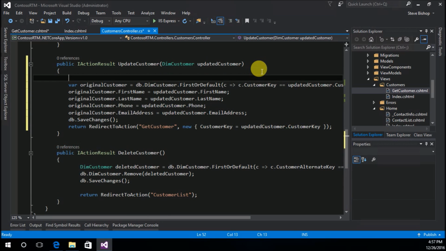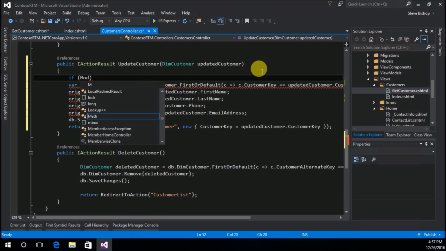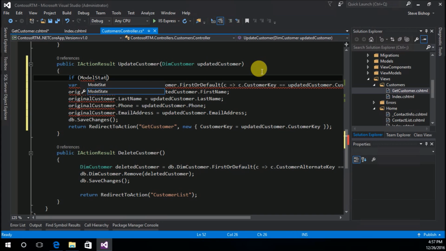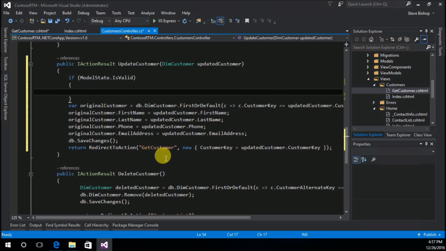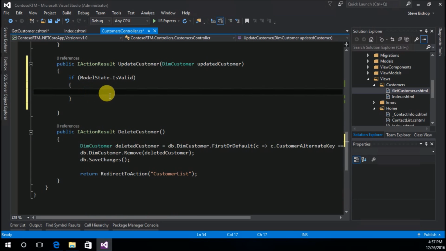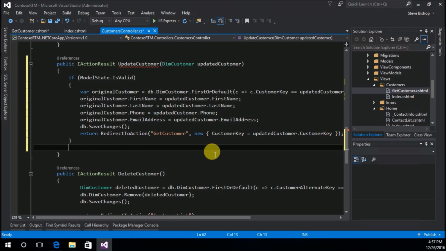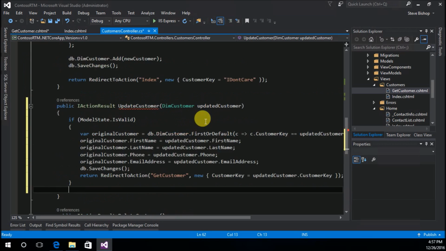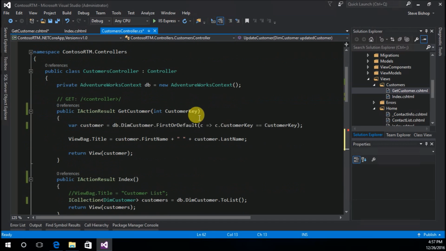Well, we need to add an if statement where if the model state is valid, then we want to go ahead and do those things here where we add the customer to the database. But if things are not valid on this, then we still want to redirect back to the get customer. At least this is what I think we should do.